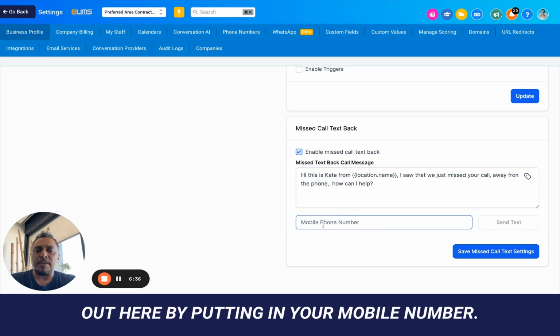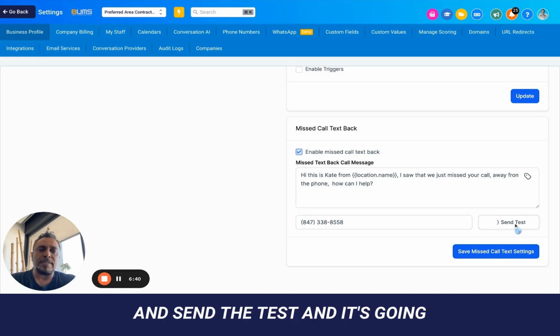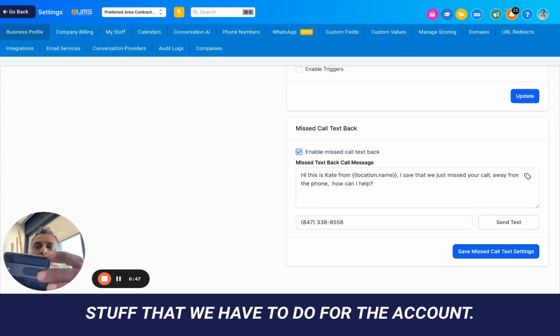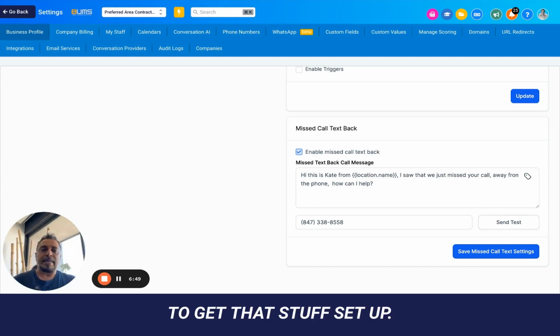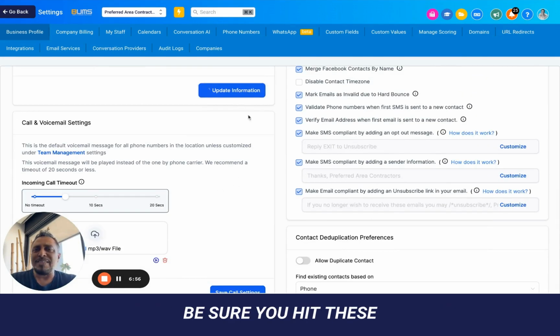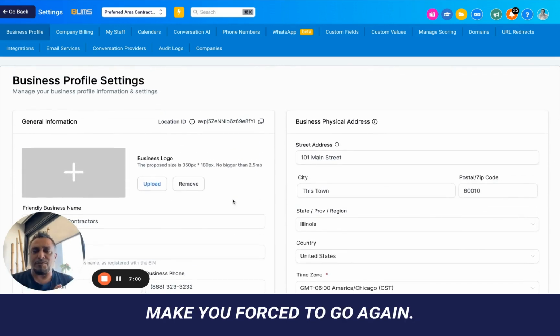You can test it out here by putting in your mobile number. So I can put in my mobile number and send a test, and it's going to go ahead and send me a test. Now remember, there's the compliance stuff that we have to do for the account, so you're going to want to get that set up. But for right now, let's just keep that. I'm going to update all the stuff. Be sure you hit these updates and these saves. If you don't, it will force you to go again.